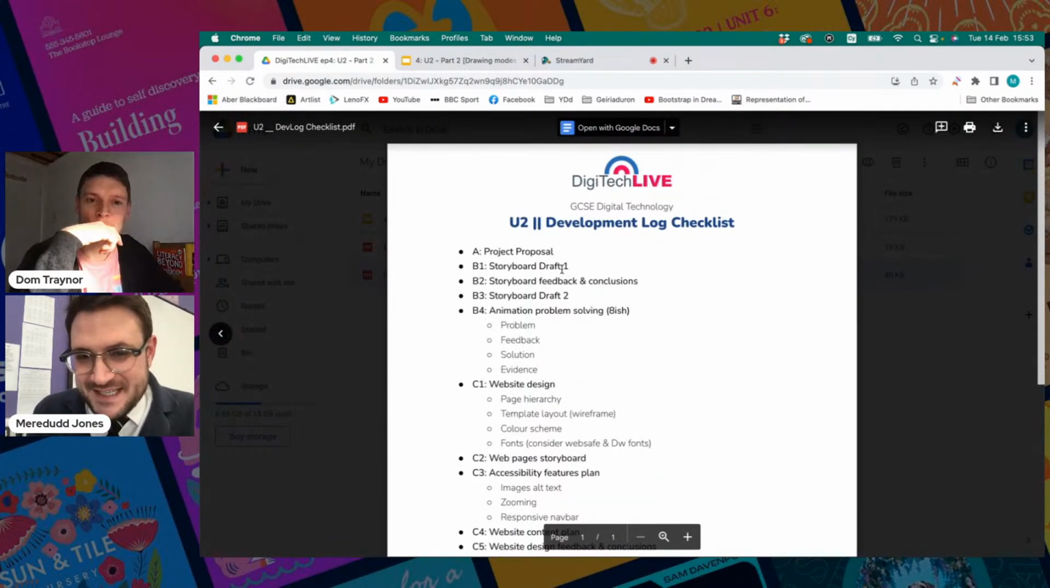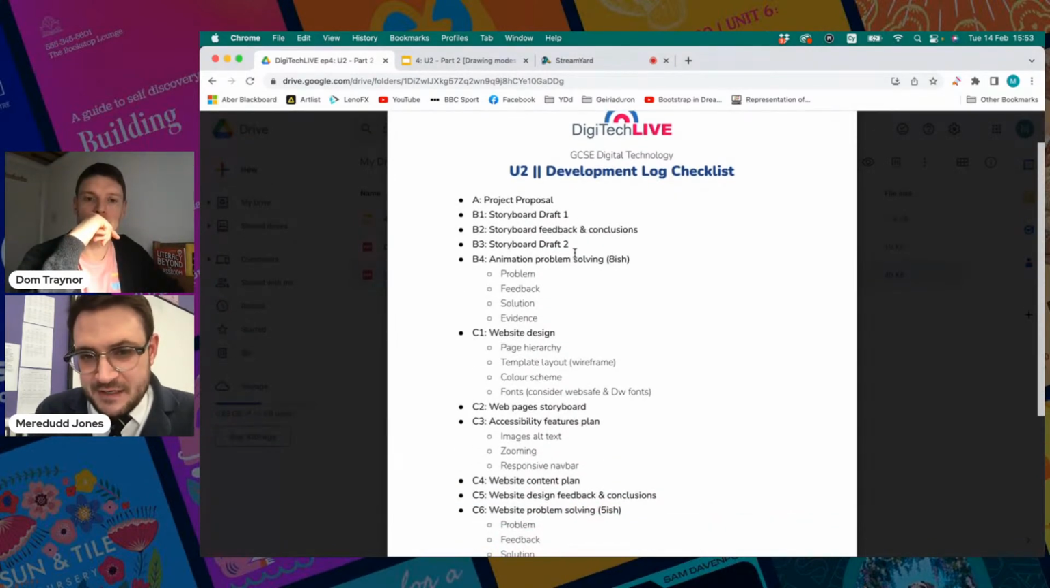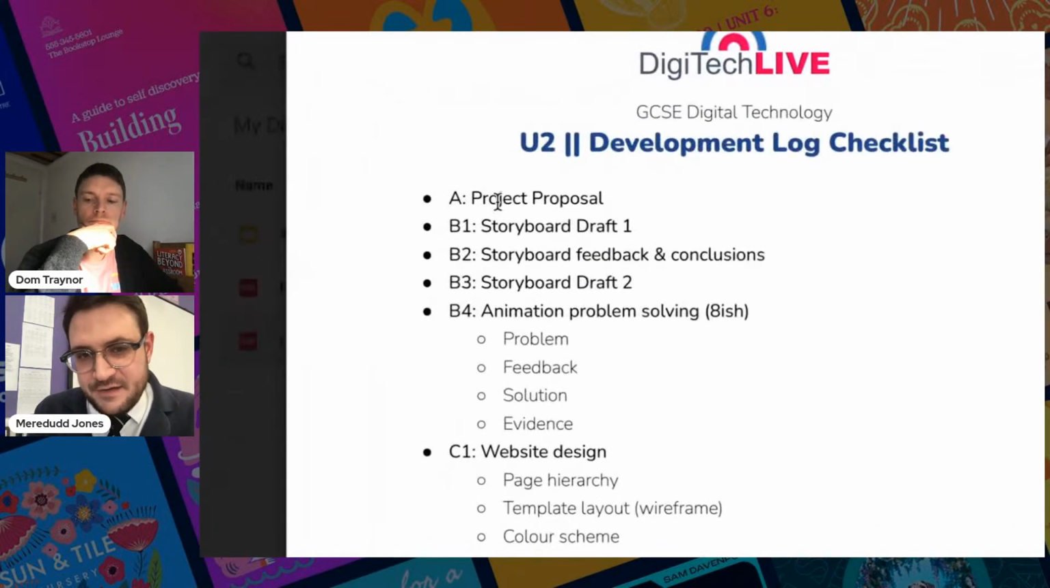So this is basically everything you need in that development log broken down. This is how I break it down task by task. Oh, he's frozen. He'll come back, I'm sure.